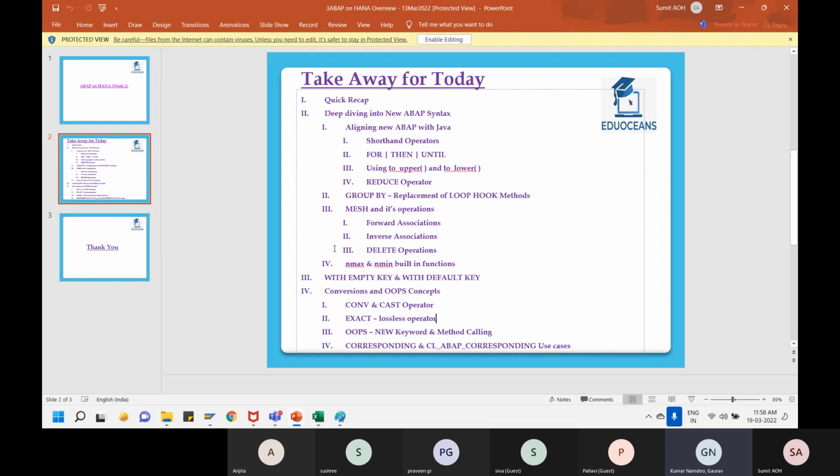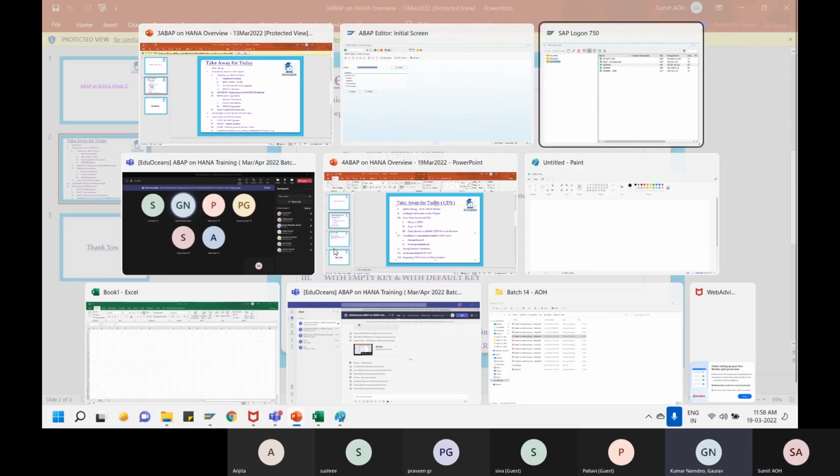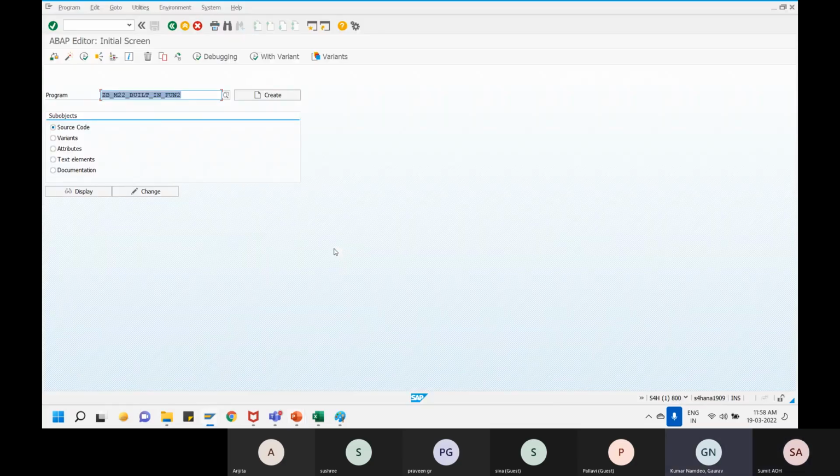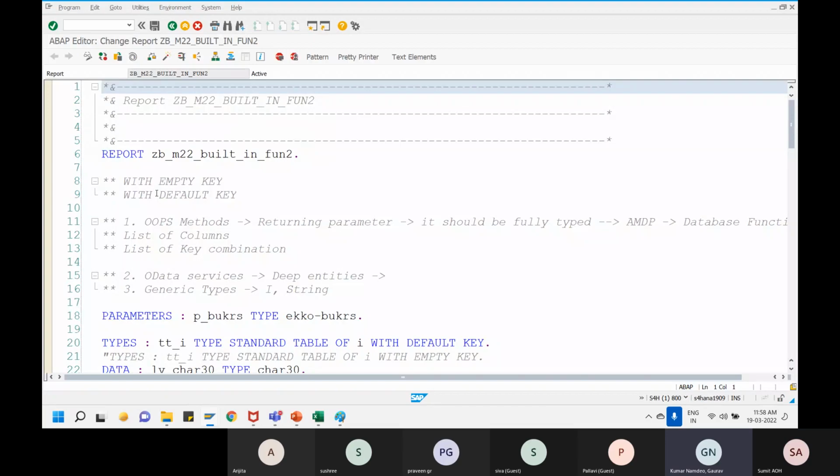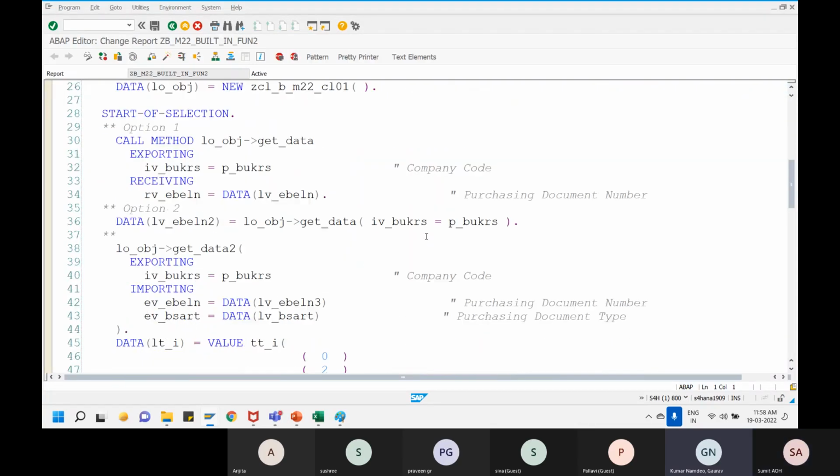Sumit, I have one doubt. Yeah, please. We have written an option in the program. As we have one receiving output and we are calling the method of that class, now we have two exporting parameters. So again we have to write a second line for that, right? Like here we have written lv-ebln2. So one we have to write lv-ebln3, then we have to write lv-bsart in the next line, by calling the same method?